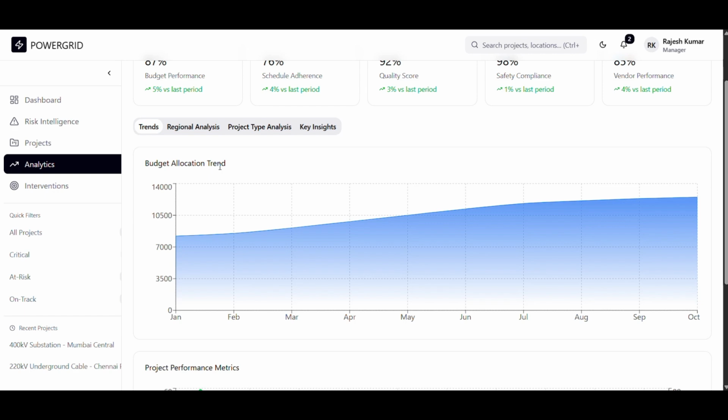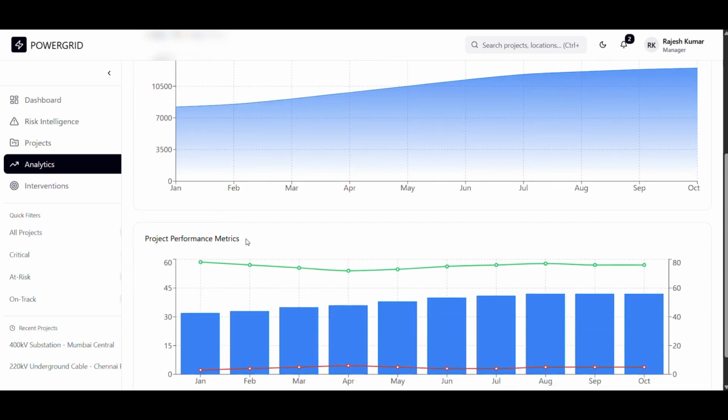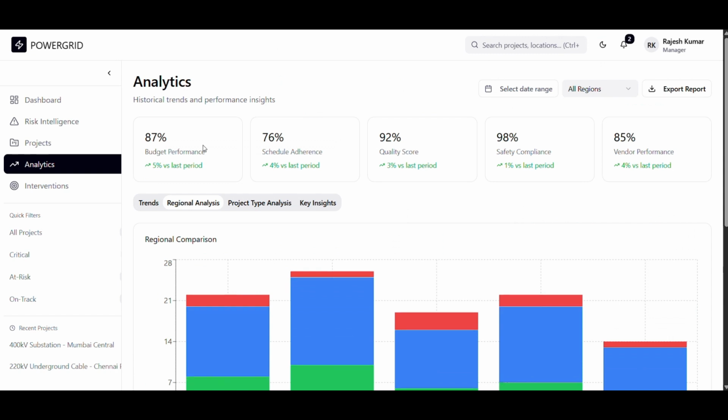We have a beautiful graph here depicting the budget allocation trends. After that, we have budget performance matrices. Then we have regional analysis.